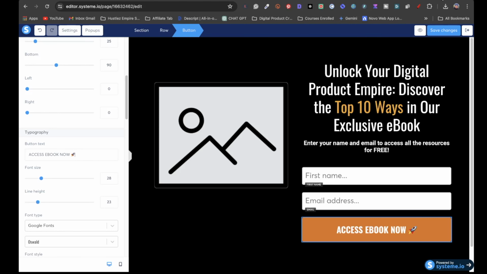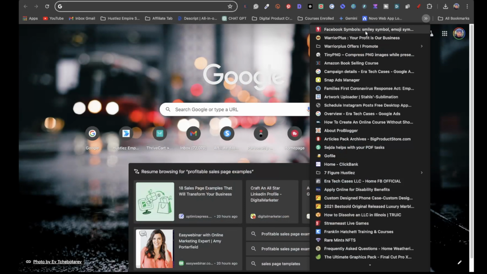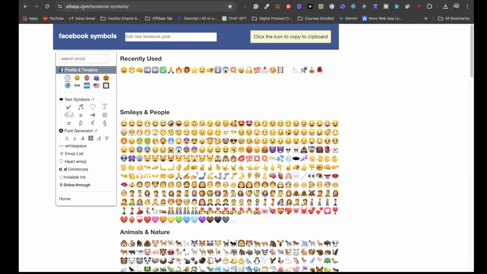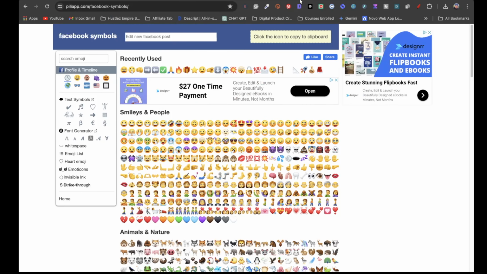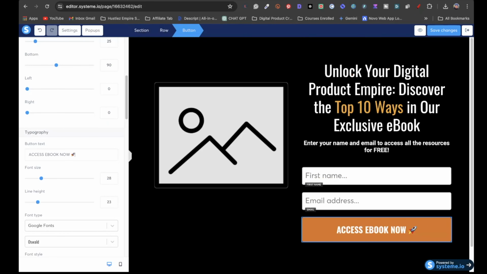Now, if you're wondering where I get my emojis, just come over here and it'll be this one right here. It's called the Peely app. You can get your emojis right there. All right. So I'm going to click out of that.